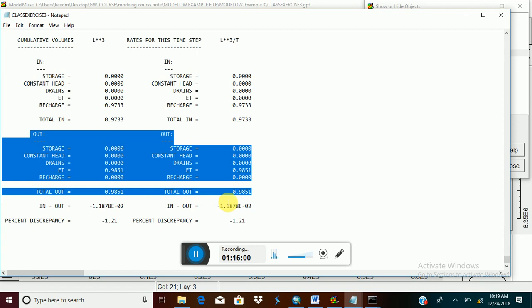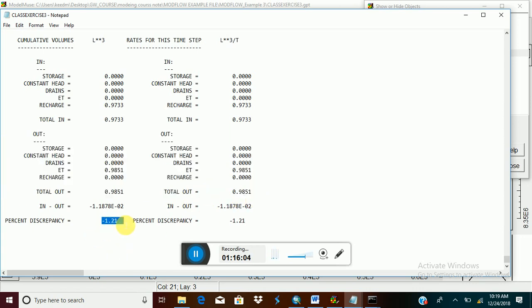The percent discrepancy is minus 1.1. This value should be good if it is near 0. So again, you have to work until this value is approximately 0. That's why we also need a calibration, but I'll come to that later. That is another issue: how we can calibrate and how we can say our values are true. But in this case, your model is already terminated normally. That's okay.